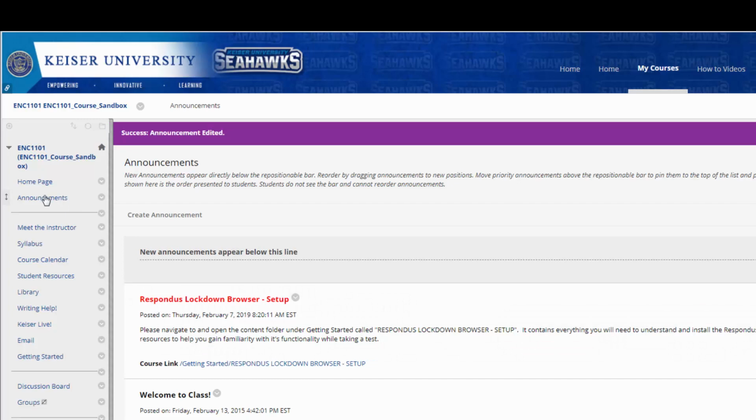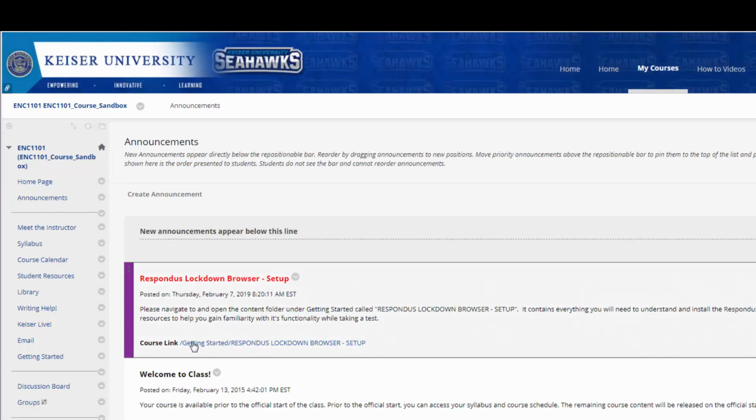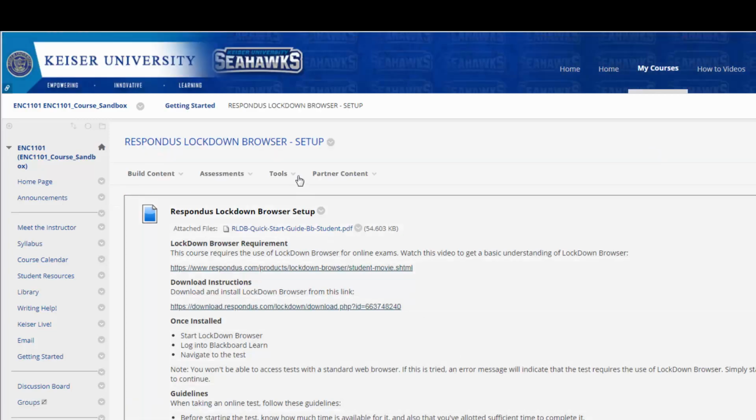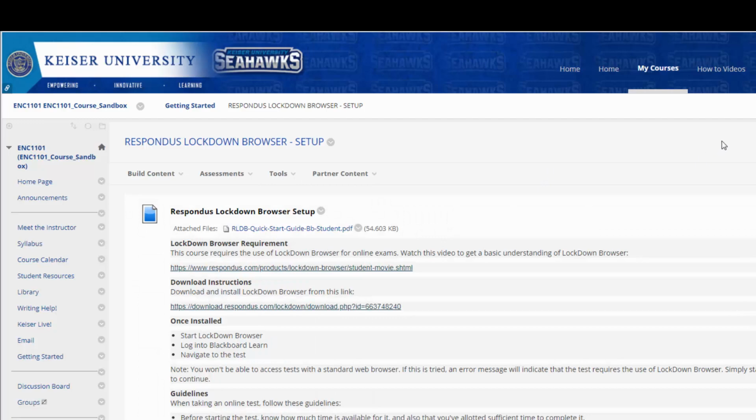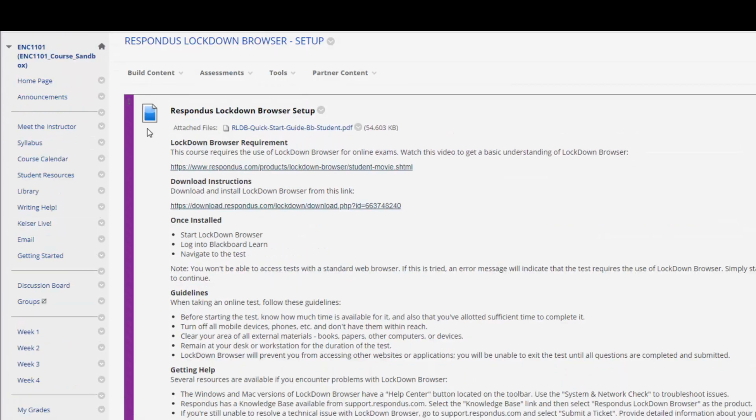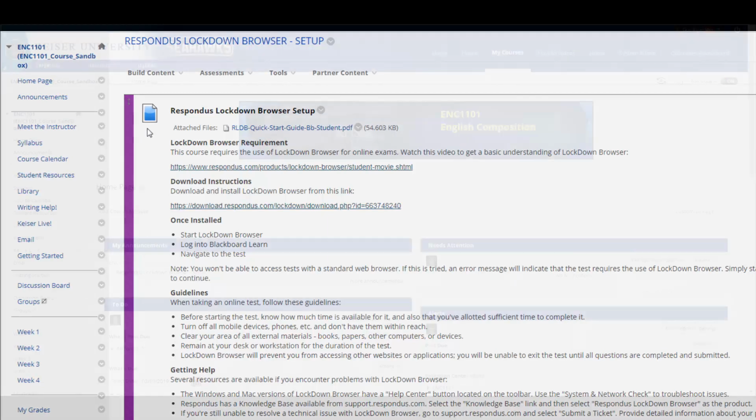So in the announcement page itself, the students can simply click this tool link or course link, and it'll bring them directly into the content folder for the Respondus Lockdown Browser. I also recommend sending this announcement more than once so the students are really familiar with what's expected of them.